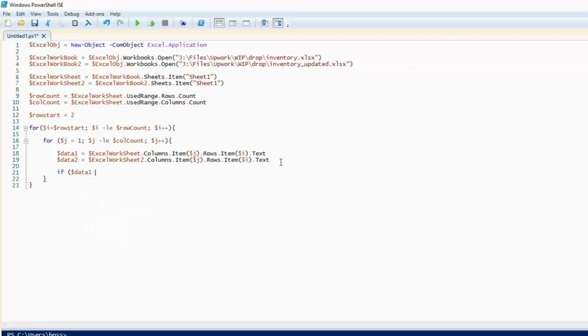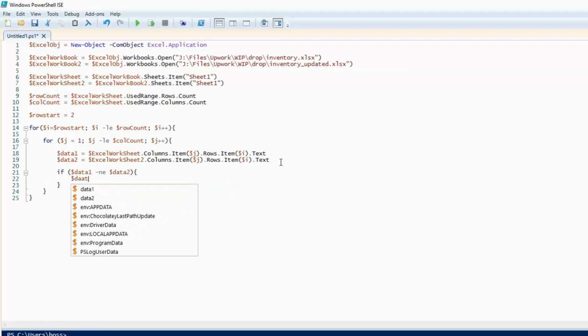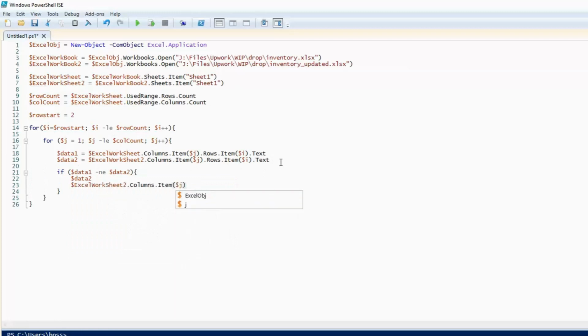Then we compare data1 to data2, and if they are not equal, we change the background color on the second worksheet to index 6, which is yellow. Then let's save the second workbook with our changes made and then close each workbook. We also quit the Excel application.